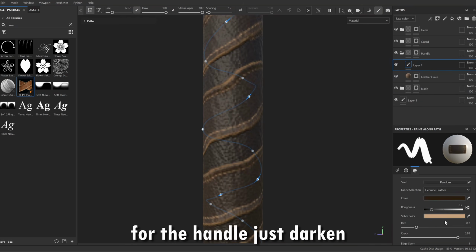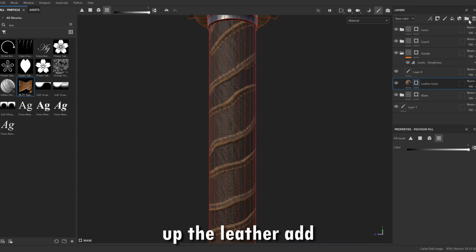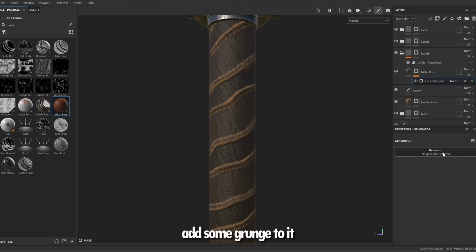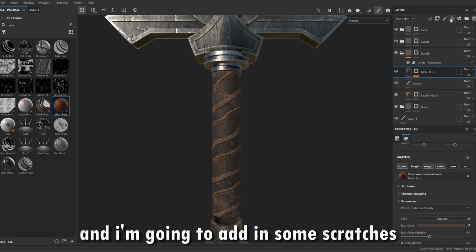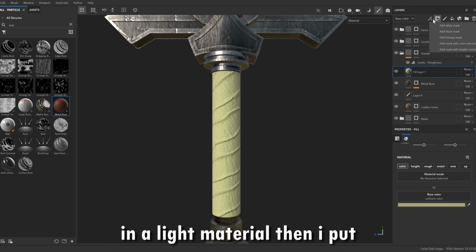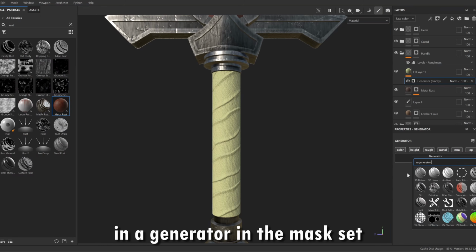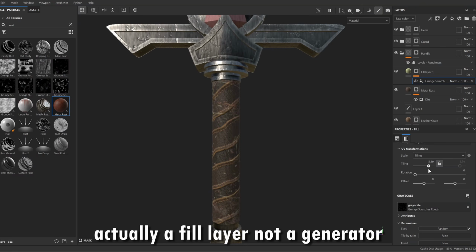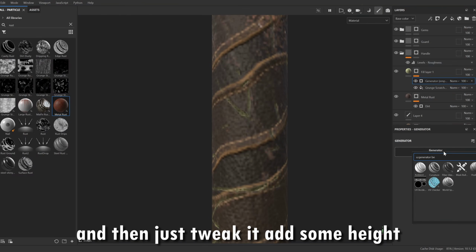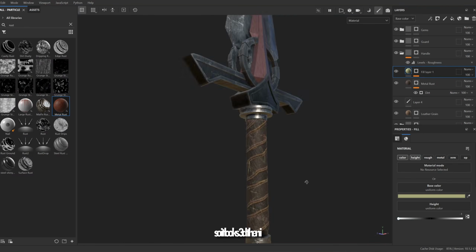But for the handle, just darken up the leather, add in a little dirt generator, add some grunge to it because grunge always looks pretty nice. Then I'm gonna add in some scratches, so I put in a light material. Then I put in a generator in the mask, set that to scratches, actually a fill layer, not a generator, and then just tweak it, add some height to it so it looks 3D.